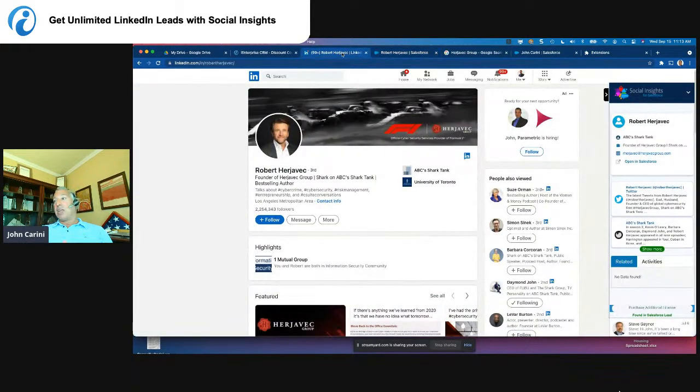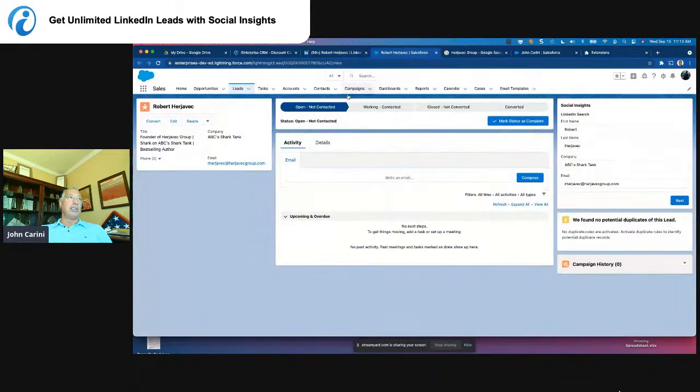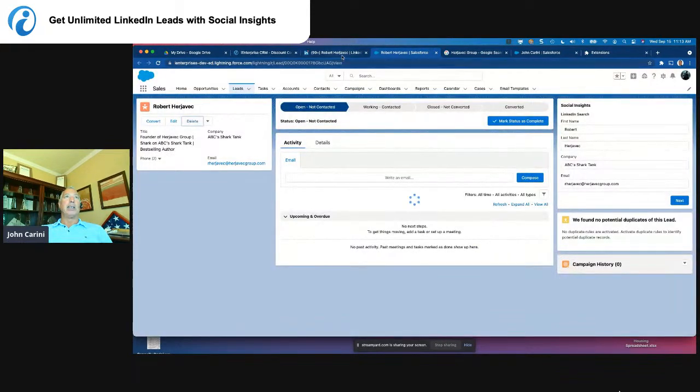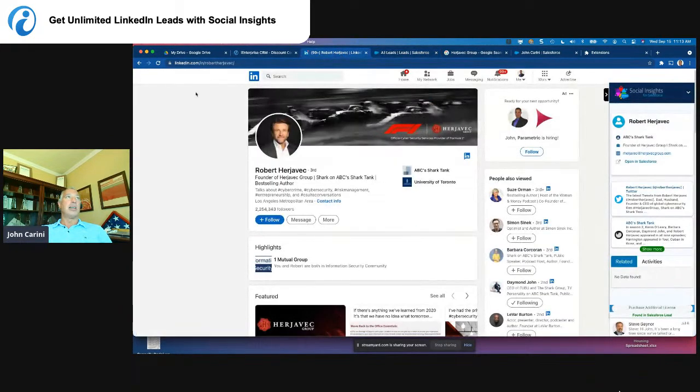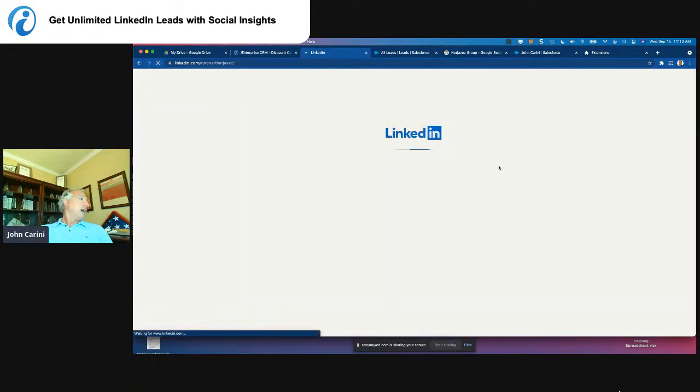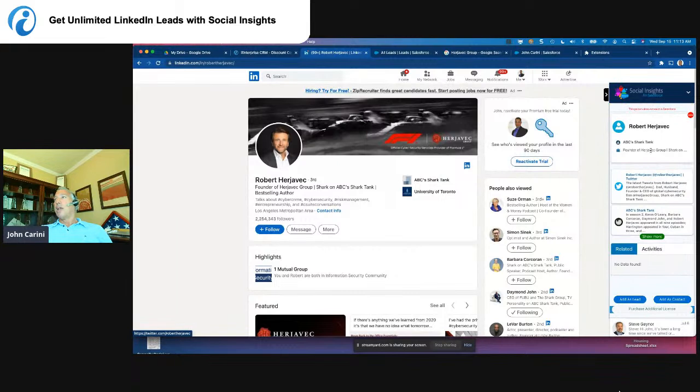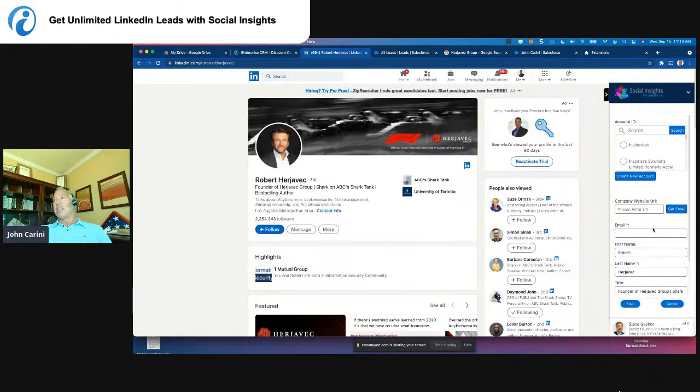So the other use case really is to add a contact instead of a lead. And for that, it's pretty straightforward. What I'll do maybe is I'll just delete them, right? And then I'll go back here. So now this person's not in Salesforce anymore. I'll refresh my screen. It says he's not in Salesforce, but I can also add him as a contact.